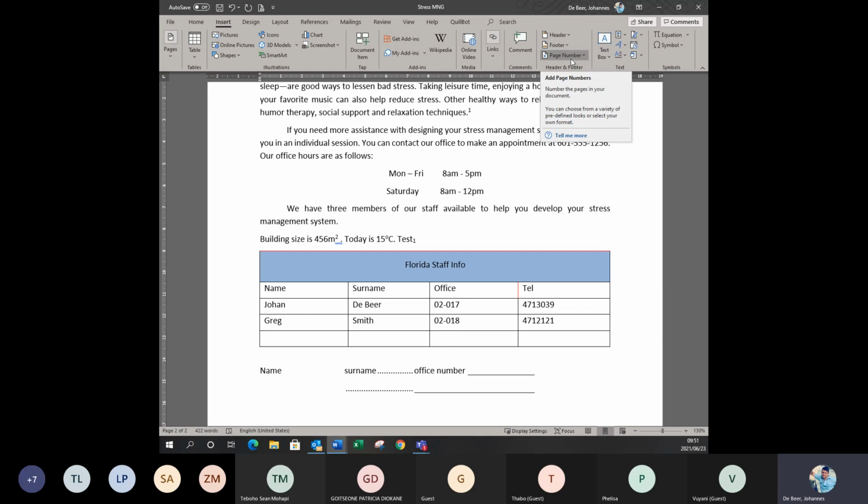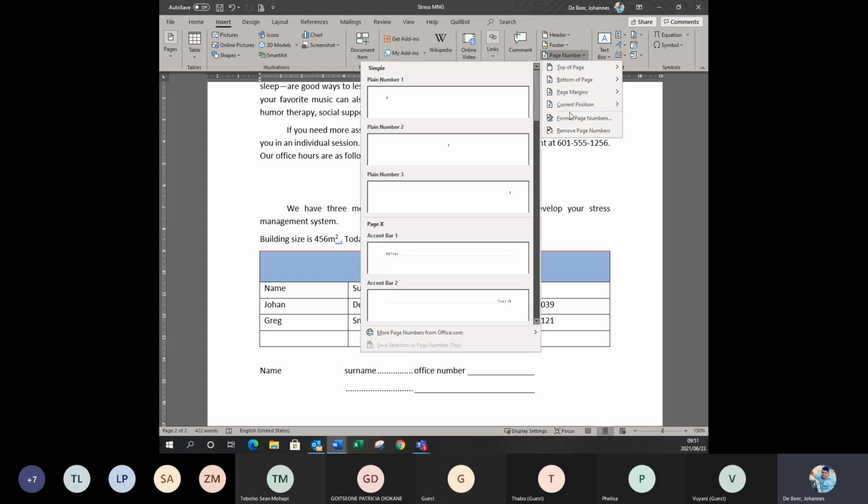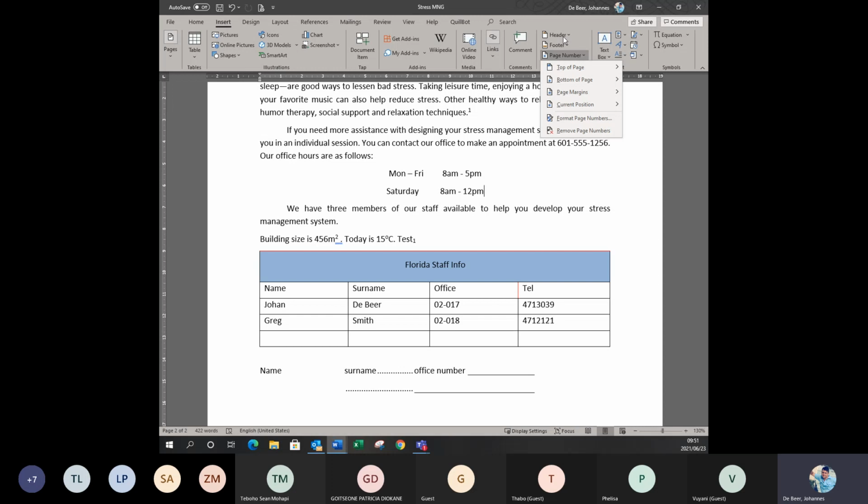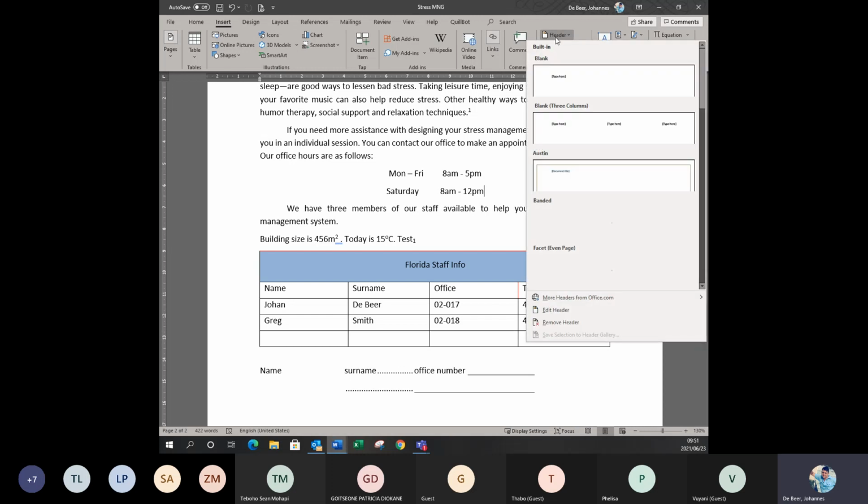If you just wanted page numbering, you could have done it from there, say top of page, bottom of page, whatever you wanted. But I'm going to go to my header. Once you've clicked on your header, you get the options. What do you want to be in your header? You want it to be 1 column, blank, 3 columns. They'll give you all the options, or you can simply say edit header as well. This way you would have done your header.